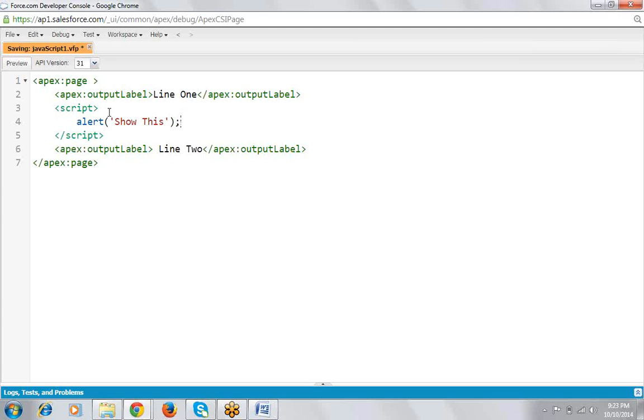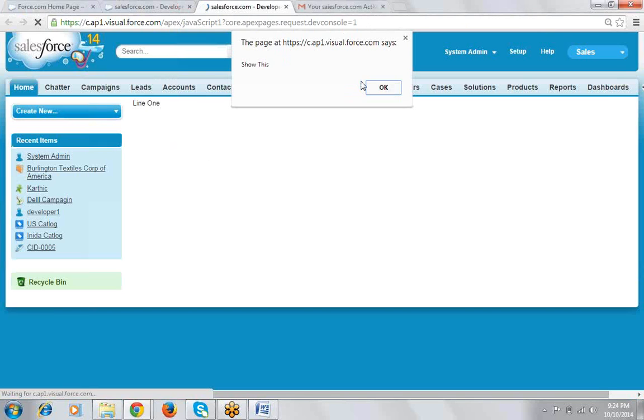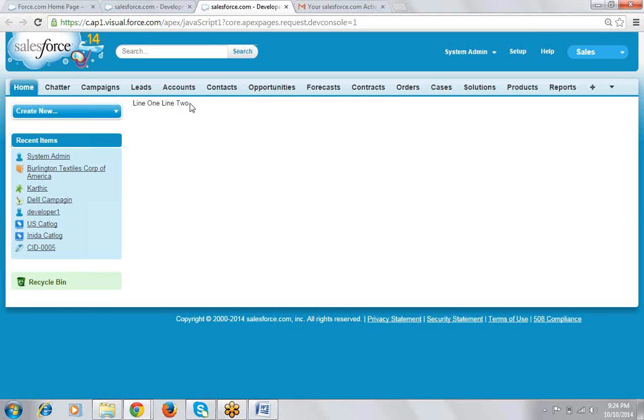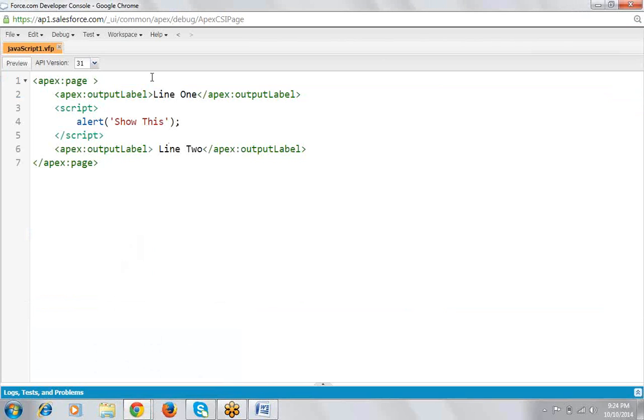Now, when you run this page, it will execute in the top-down order, which means line number 1 will be executed. Immediately, whatever you have written in the script is called. Immediately, whatever the output label is there, that is called. So it is going to execute in the top-down approach. Let me give line number 1, show this, okay, line number 2. So the script is also executing in the top-down approach. Whatever script you have written is also executed along with the components we have given in the page. But now I have a requirement.